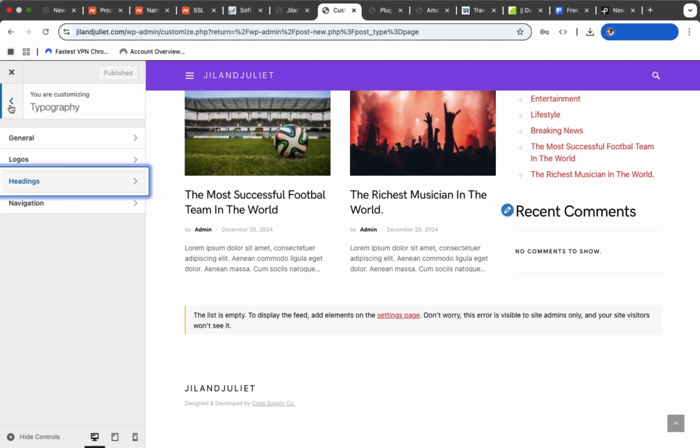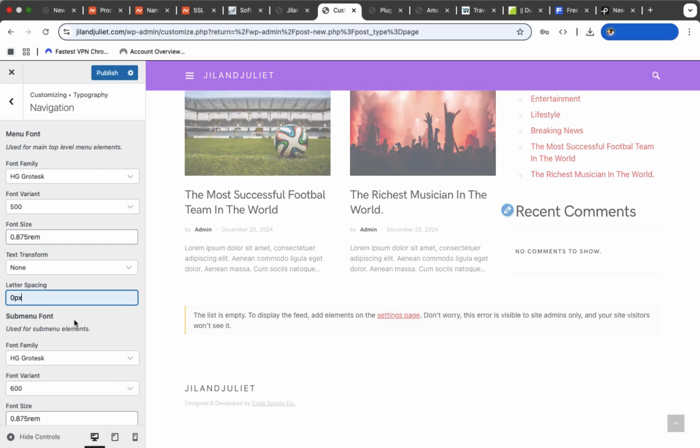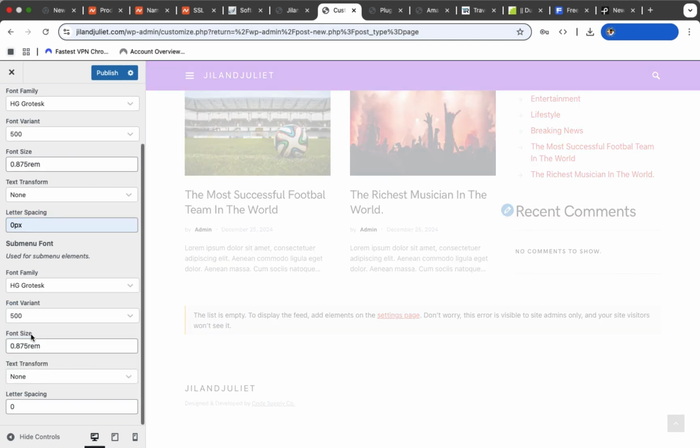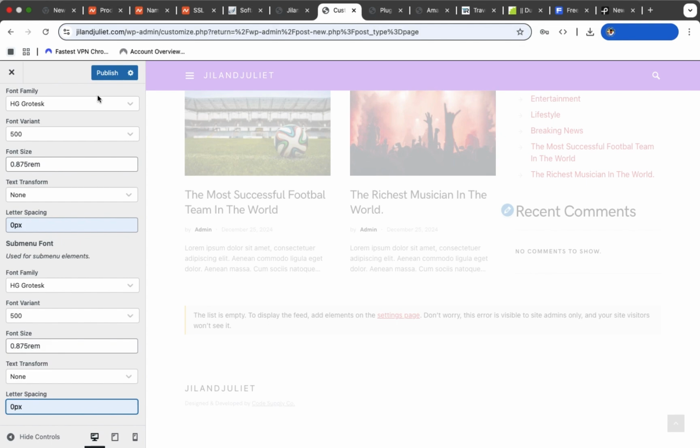Now you go back. Now is navigational step. You leave this way. Select 500 here. This is nice like this. This is nice like this. Here you select 0 pixel, and you leave this one this way. Choose 500 here. 0.875 rem. This is nice. None. You select 0 pixel here. Okay. Then you publish.